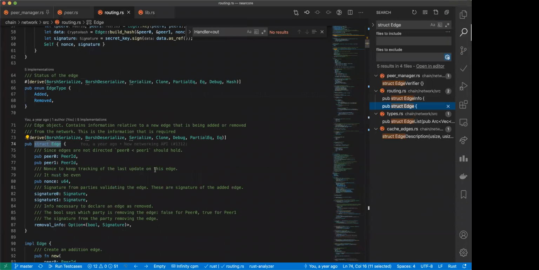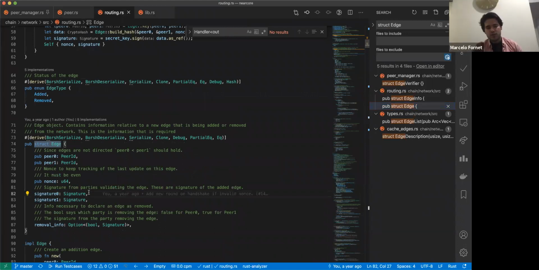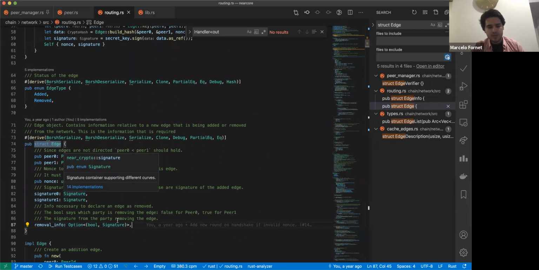So the idea is that the first signature only covers the case when the nonce is odd, and this signature is when the nonce is even. But there is a caveat why we cannot reuse the field, because a node should only propose a removal over a valid created edge.